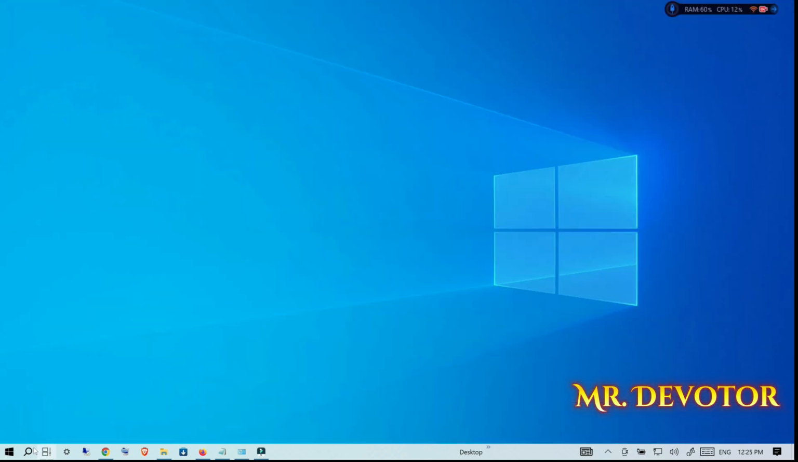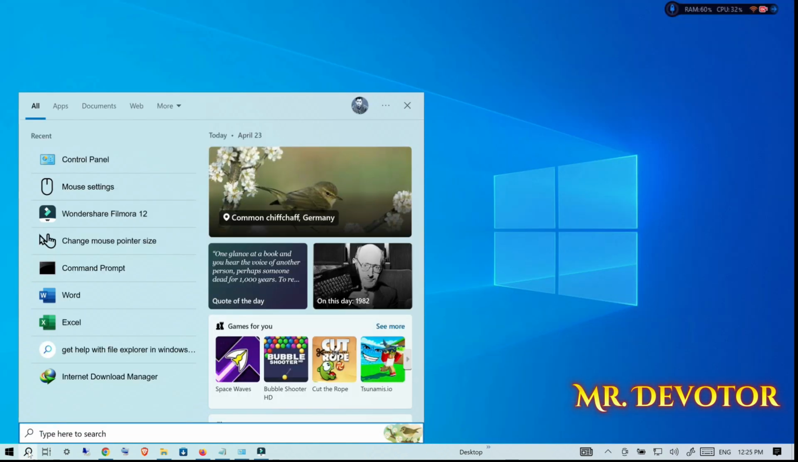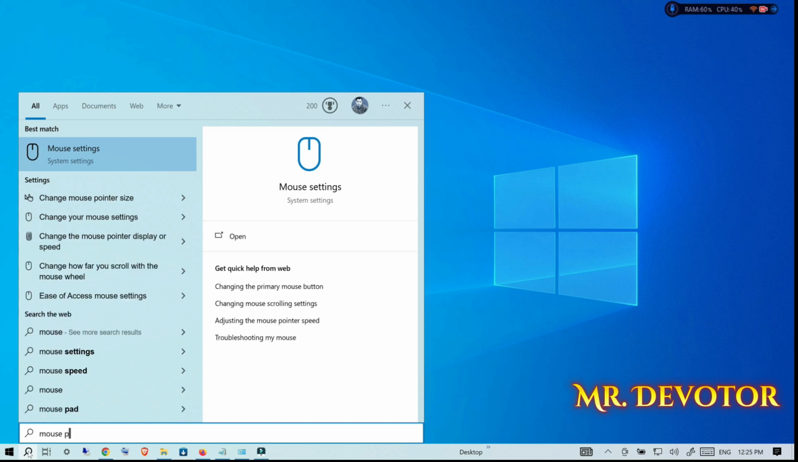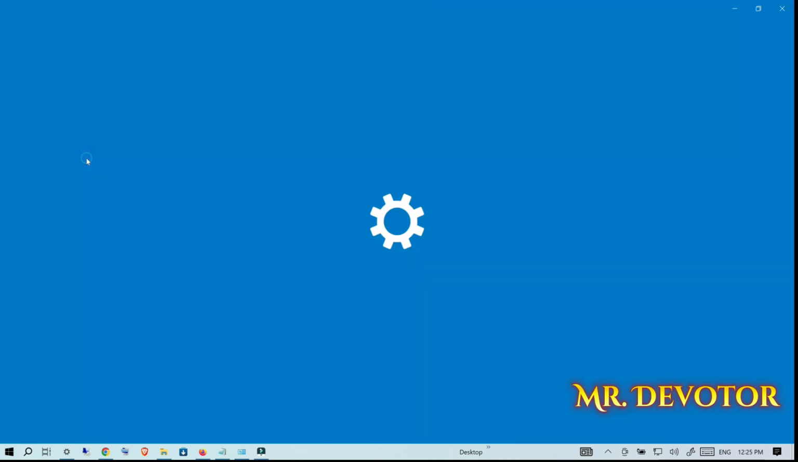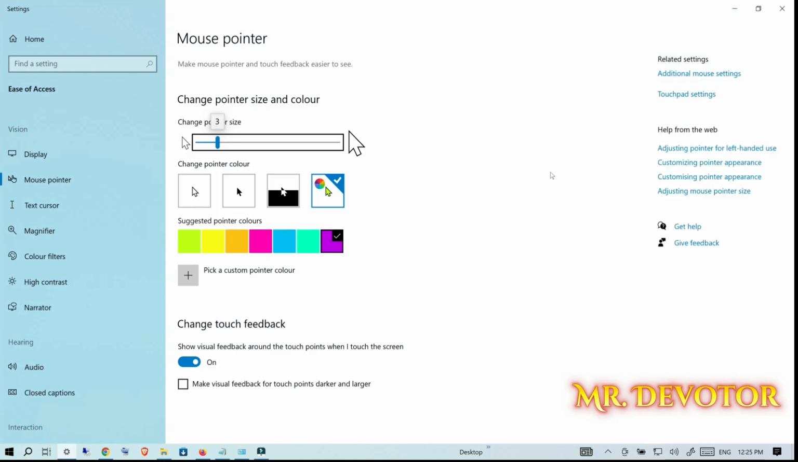There is another way. You need to click on this search icon and type mouse pointer, and you need to click on this change mouse pointer size. Click on that. So here you will see a slider under change pointer size. So drag the slider to the right side.